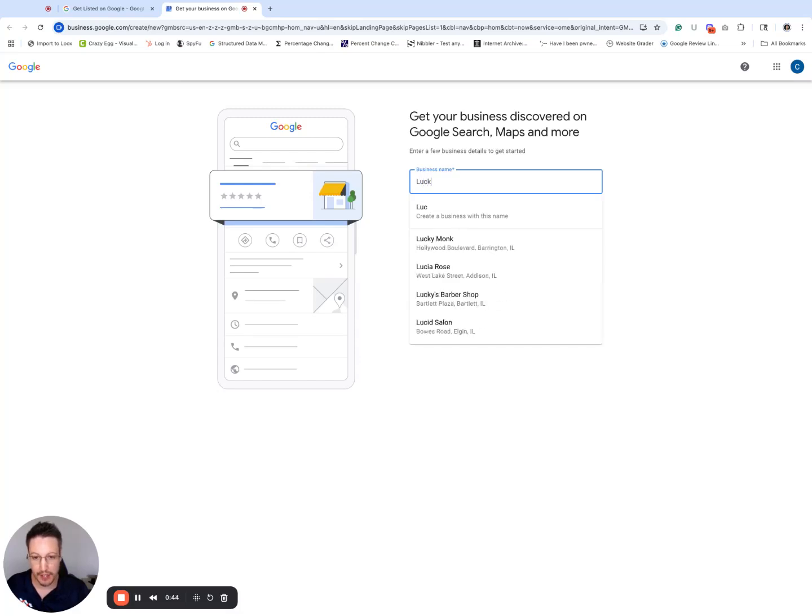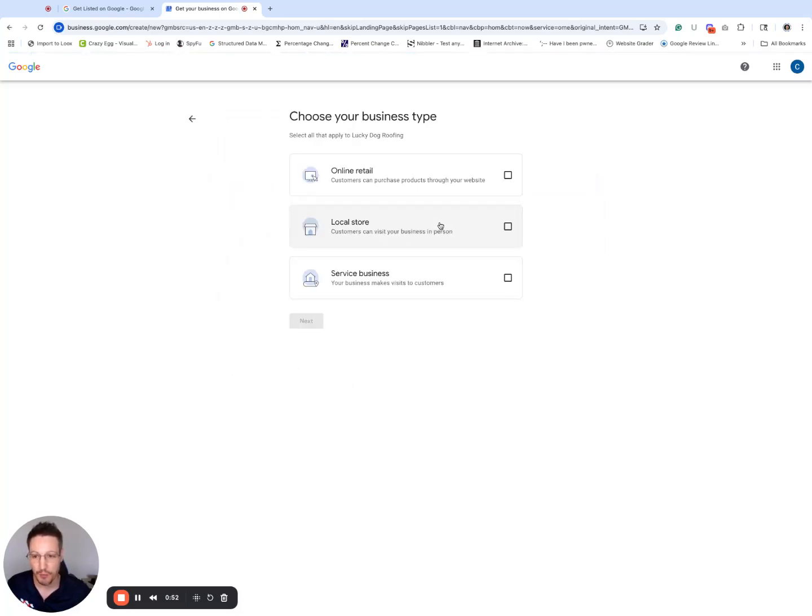If you're a new guy in that block, you don't have one yet, it is going to come up like this: create a business with this name. You're going to hit that, click continue. You're going to ignore the top one. You're not a retail store. This isn't roofing supplies.